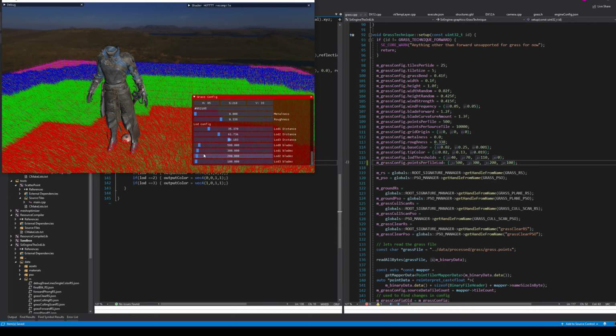But I can also change the number of blades per LOD. You see when it's red, so LOD 0, it has 500 blades, then 300, 200, 100. And I can change this. You see it's getting denser and less dense. So you have full control. You can play with that as much as you want.